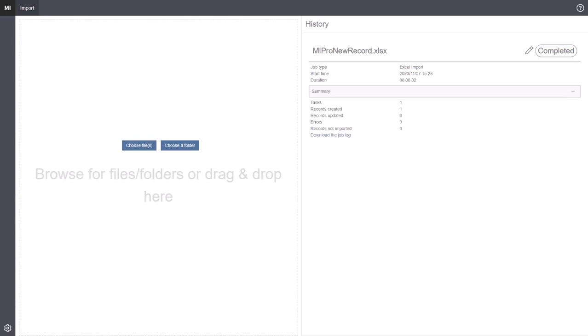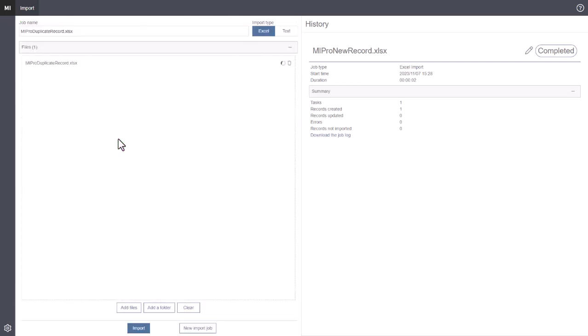Go to the Import app. Click to browse for the Excel file, or drag it into the panel, then click Import.